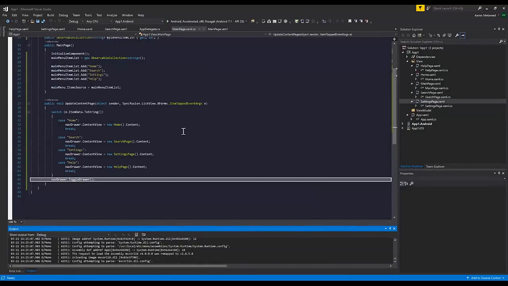more complex. So what happens if the page that you want to switch to contains more than just a simple label or simple controls? What if you need to actually bind some data to a view model on the page that you need to include or switch to in your navigation drawer? So let's actually do that.